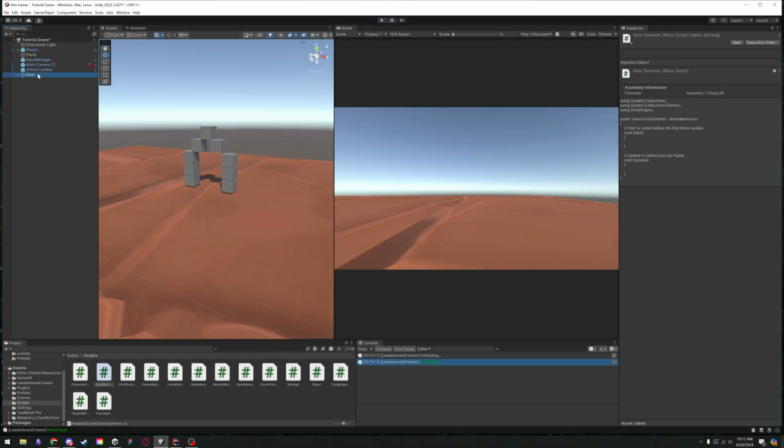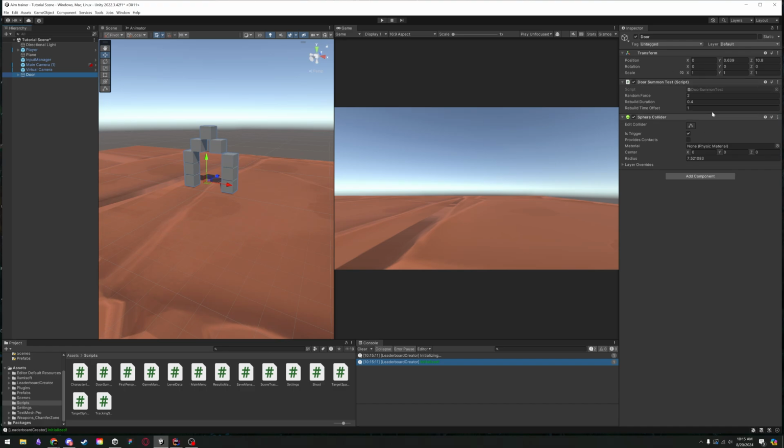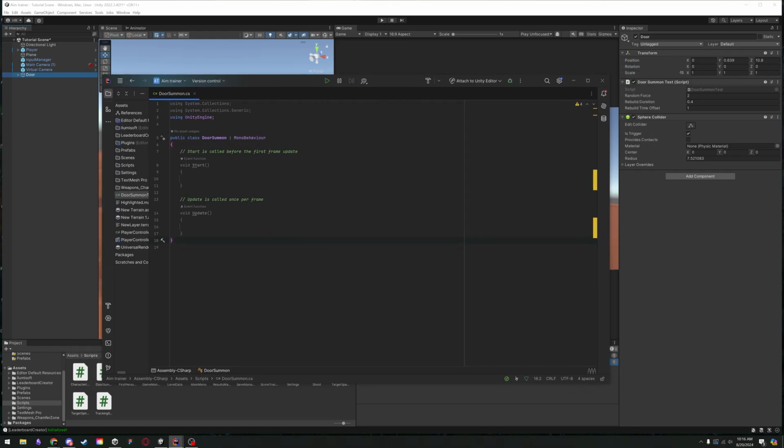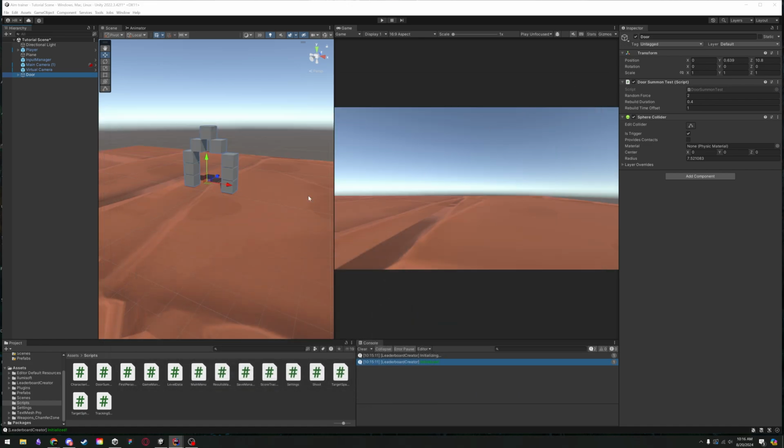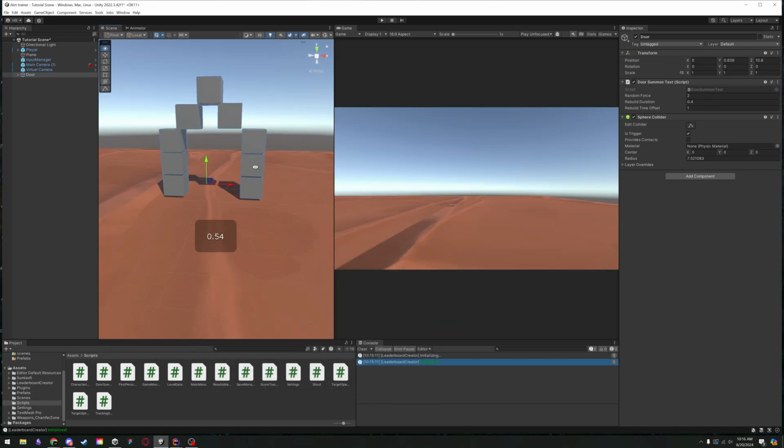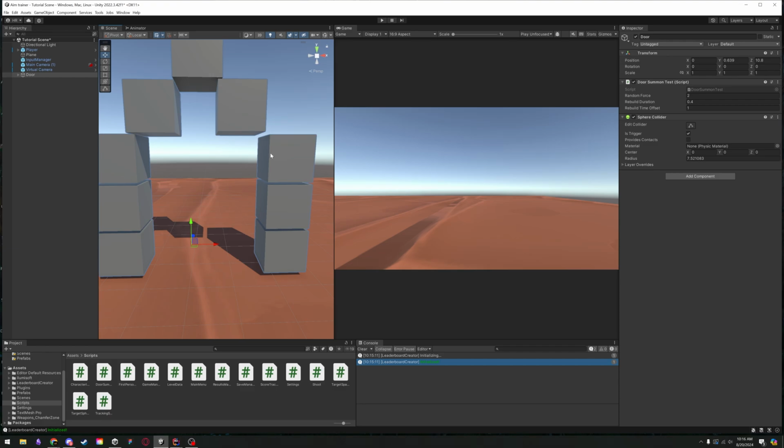What we have over here is very simple. We have a script. I already wrote out the script, but I'll go ahead and write it out again with you here. So this is our door summon class, and we're going to have to do a few things before we even get started with that door. If you already have a model, all you have to do is separate out that model into separate pieces, and then have it under one parent, but just under separate pieces.